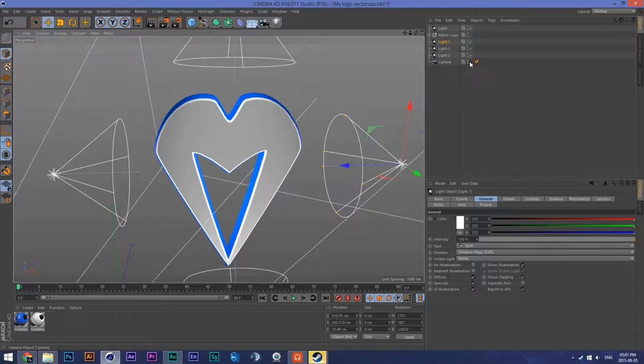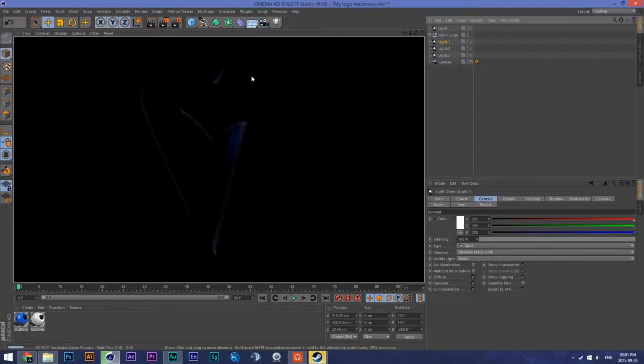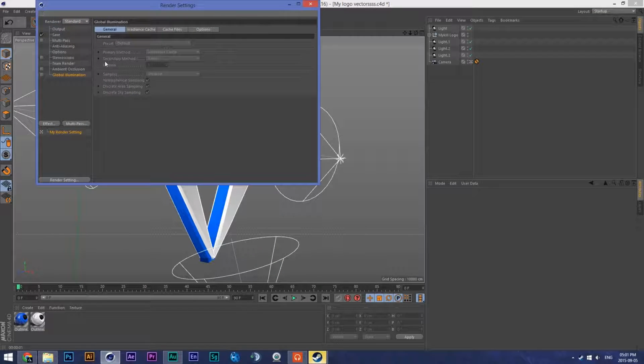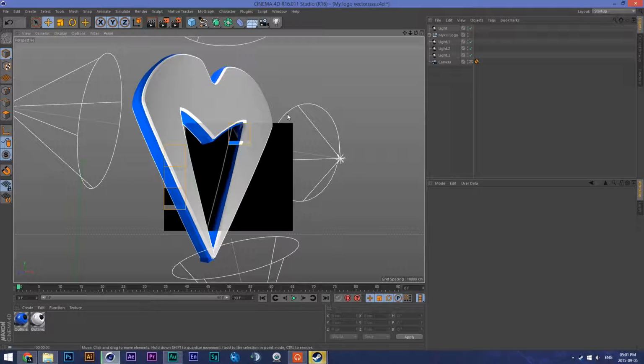The lights are a bit fuzzy. Let me actually just see what it looks like in the render. It might take a while with these two on. I don't want global illumination. So let's go save. See, my camera already feels a bit off.